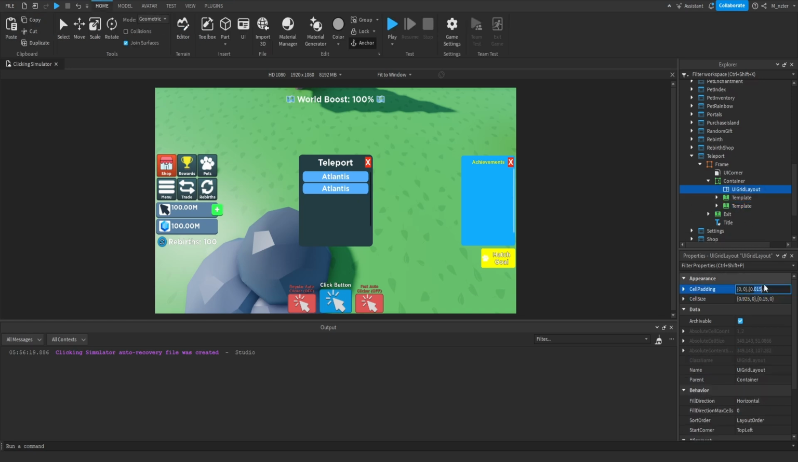And for the cell padding on the Y scale, we're actually going to set that to 0. But on the Y offset, we're going to set that to 10 because we want there to be about 10 pixels of spacing between each of the templates. And then for the cell size, instead of going with 0.925 on the X scale, we'll go with 0.9. And on the Y scale, we'll enlarge this a little bit, so we'll go with 0.2 on the Y scale.